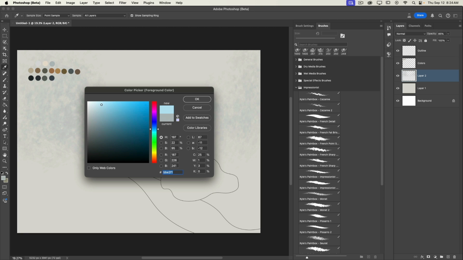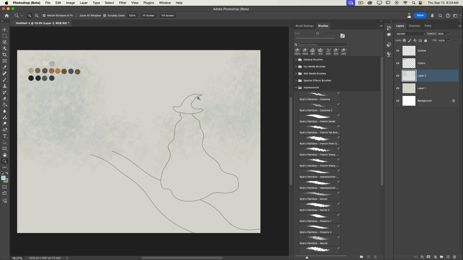I will use bright, just like that, blue color. And using the same size of my brush, just like that, I will add a few splashes of this beautiful light blue color, just like that. Next step will be, I will pick this light yellow color from the color palette I provided you with. I will switch back to my brush tool, and I will make the brush size a little bit smaller.